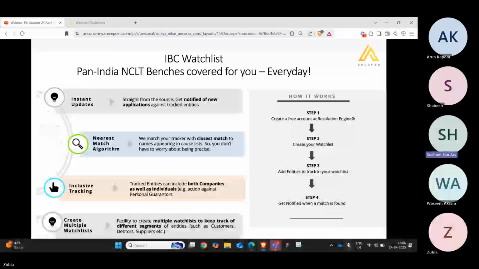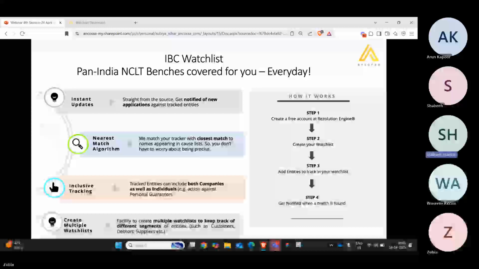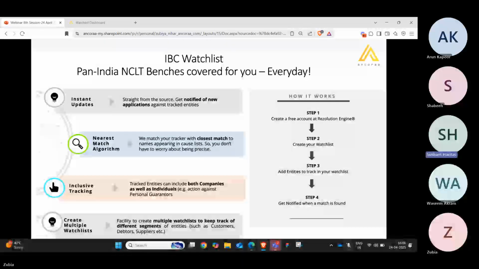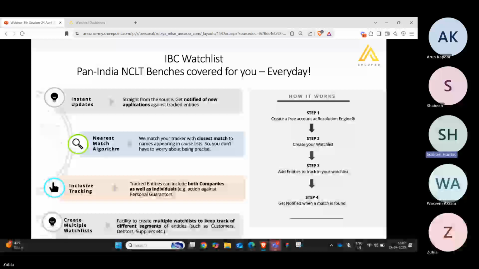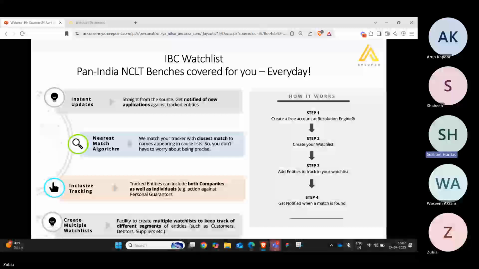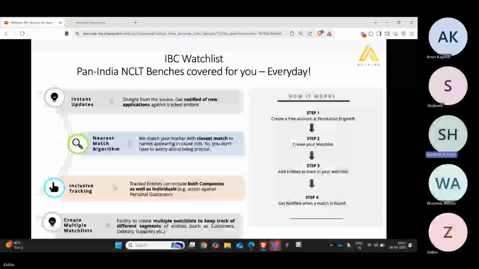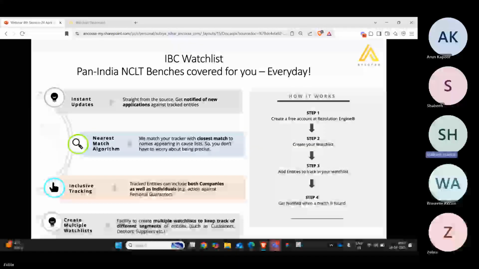So how does this work? It's a four-step process. You start with creating your account on Resolution Engine. You go to the watch list section, create your watch list, and add the entities, which might be individuals or companies, to your watch list, and you save it. Every day the system matches your watch list with the cause lists of all the NCLT benches and notifies you by email, whether it's a new case or an IA filed in an existing case.